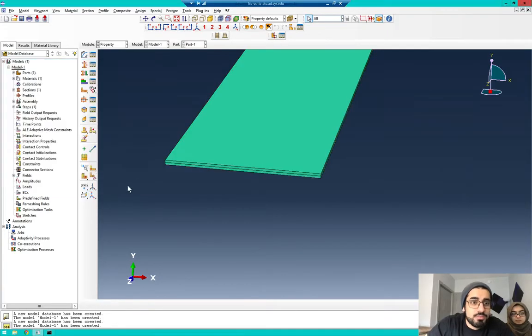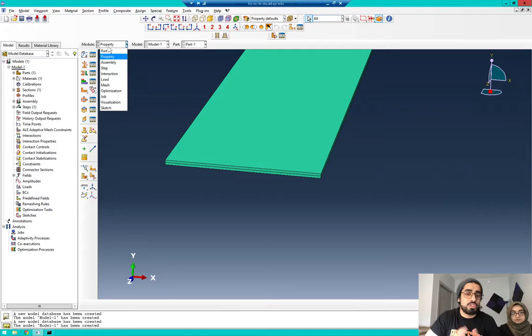Middle section. So we're done with the property module. We told Abaqus, this is a stainless steel ruler. It has these dimensions and it has these properties. So next, what do we need to do? We will go to the assembly, which means assemble the model that we have.